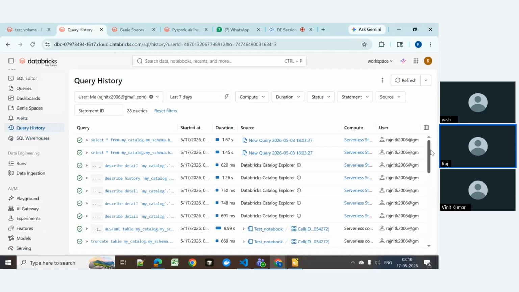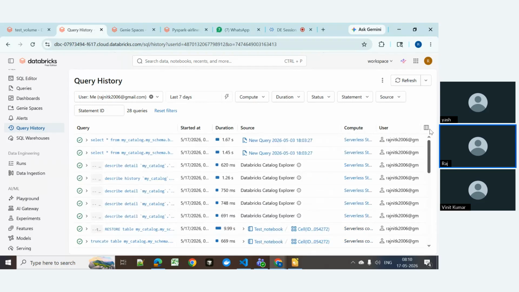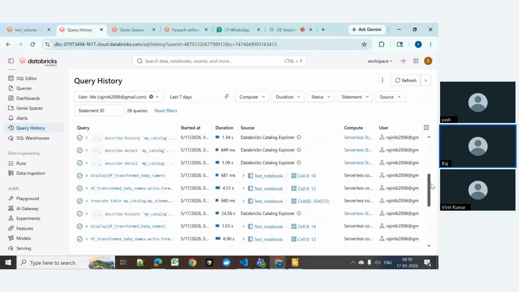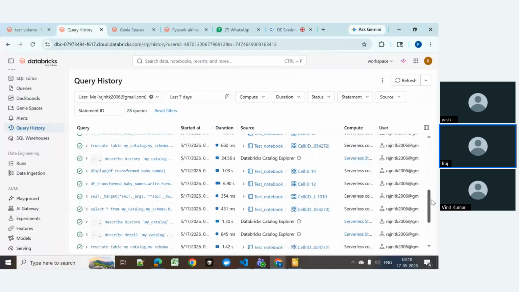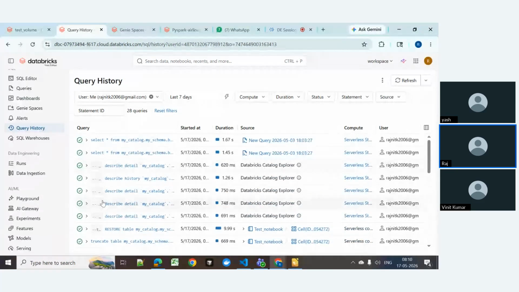So if you want to check the history from the very start, say 10 or 12 days back, you ran some query and don't have it handy, you can go and check in the history and see, okay, on that day you ran that query, and in a similar way you can just run it again. This is how it works.